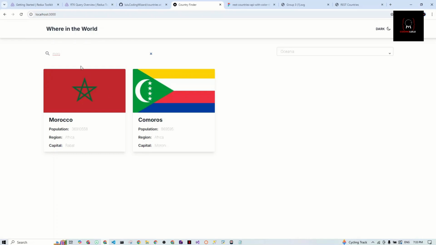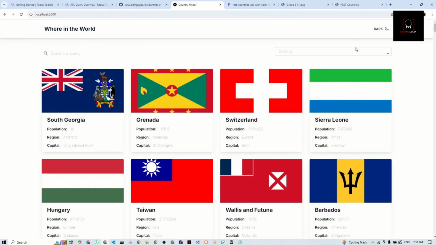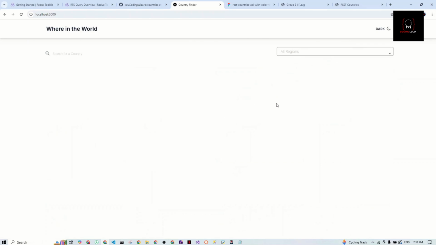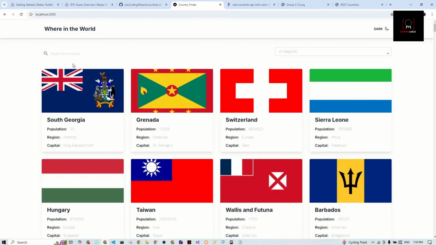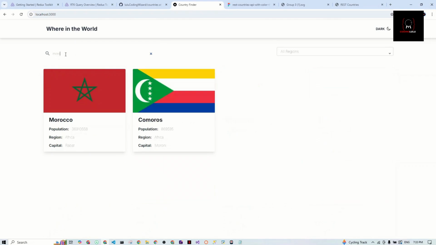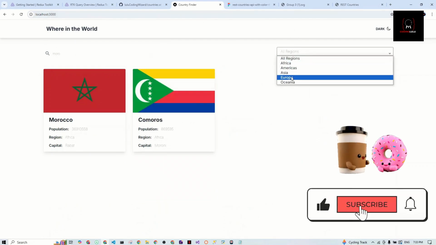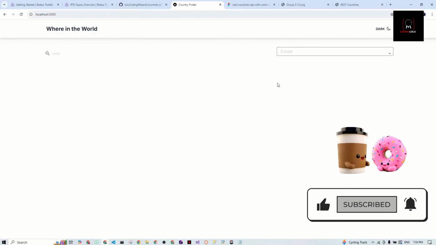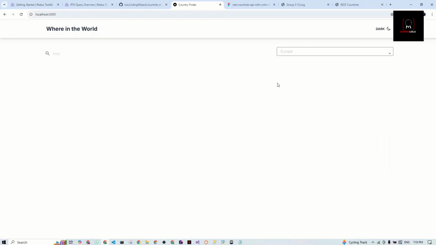Same for Comoros. Now, if I try to clear everything, and that's another bug, it's not working. It's easy to fix, but I'm not going to fix it. I want you to fix it. So if you select all regions, you are not getting your whole list back. Now, if I search for Morocco and then select Europe, that is working. So if you search and then select your filter, it's working. But if you select your filter, then search by the country name, that is a bug, it's not working.